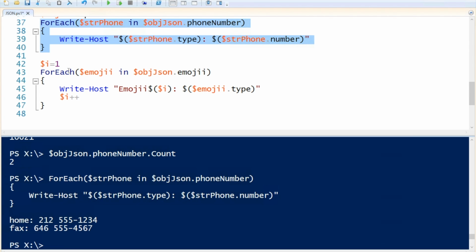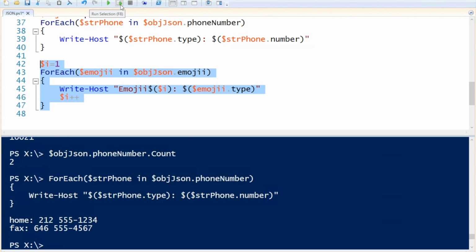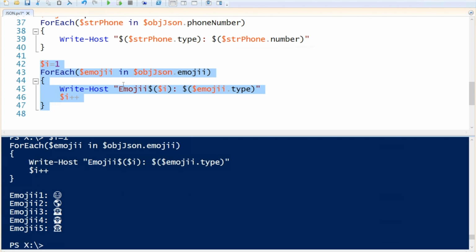All right, down here we are going to call the information for the Unicode characters. And again, I'm using the foreach loop since it is an array. And if I execute that, you will see the Unicode characters displayed as emoji icons.